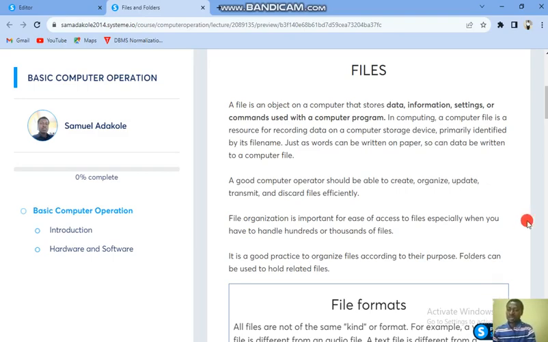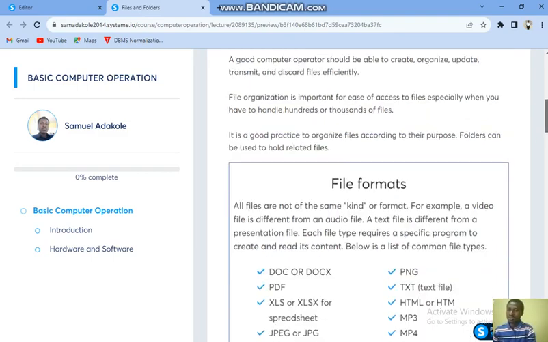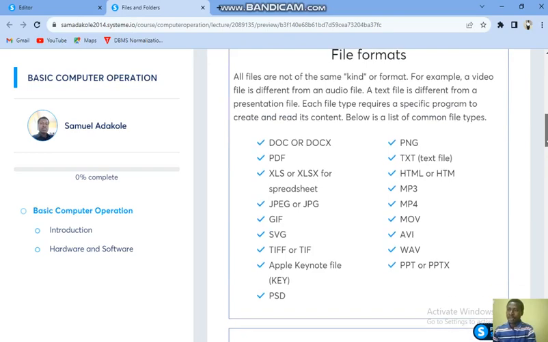Files are of different formats, and I put a list of some of the formats here. All files are not of the same kind. There are different types of file formats. The most common ones are a document file, like your Microsoft Word. When you create a document in Microsoft Word, it is a document file. That is majorly for word processing. We have the PDF file. We have XLS or XLSX file. That is spreadsheet or what you call Excel.